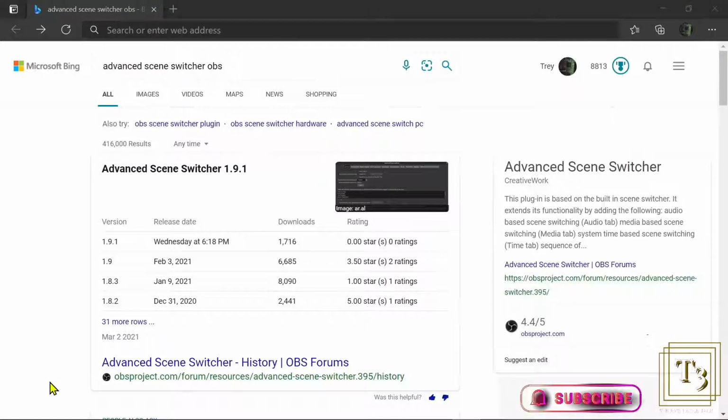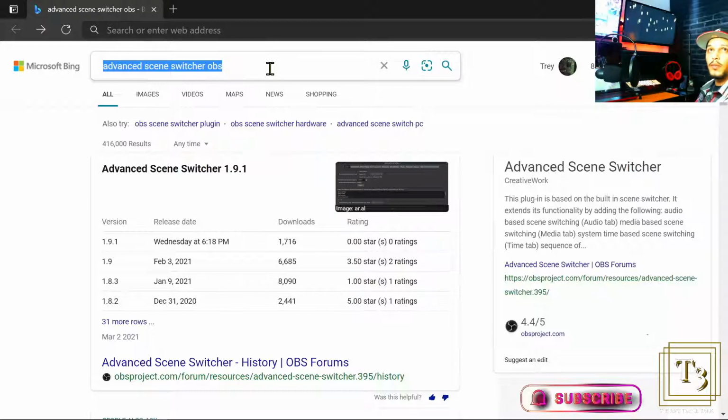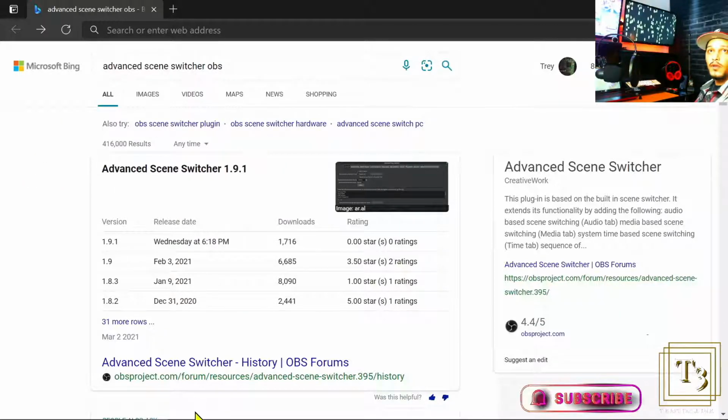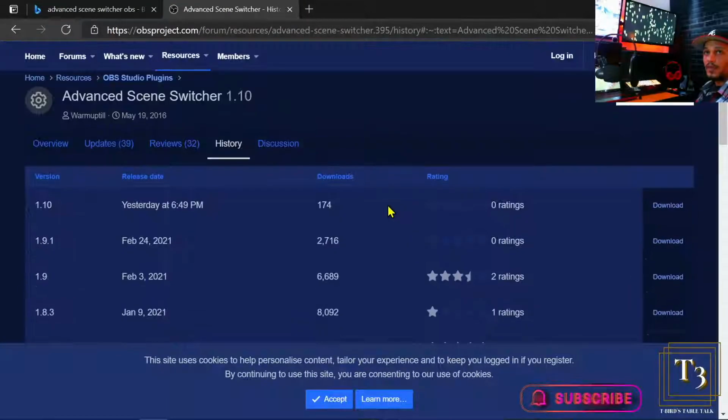Alright, so first you're going to go to your Google box on your computer. Well, you're not going to install, you're going to go to this link here by typing in Advanced Scene Switcher OBS, right? And then you're going to click on this link right here, or you can just go to obsproject.com. Cool, right? Now, today is March the 5th. This just came out yesterday. So this is the newest, the latest, and the greatest installer that is out. And we're going to click on this download link right here, right?